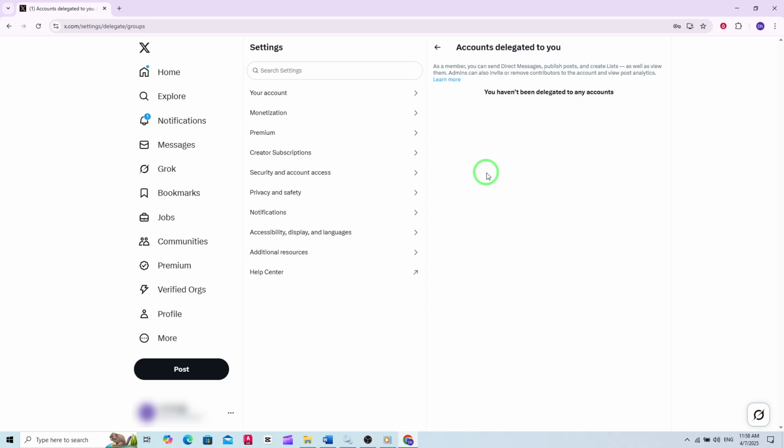And that's it. You've successfully located the accounts that have been delegated to you on X. This feature is particularly useful for collaboration or managing multiple accounts without sharing passwords.